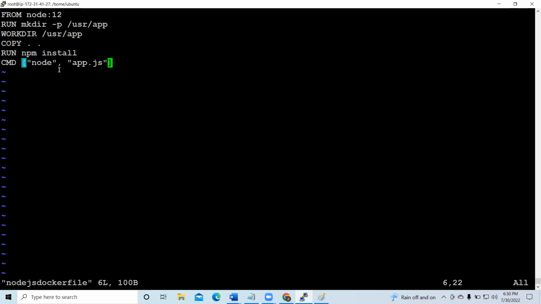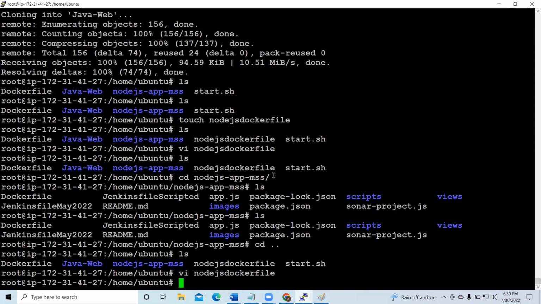App.js, everything fine. Let me build the image, guys. How to build the image? Docker build, and the image name, say Node.js application or something. Space.